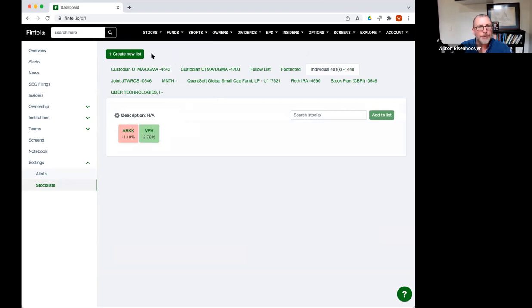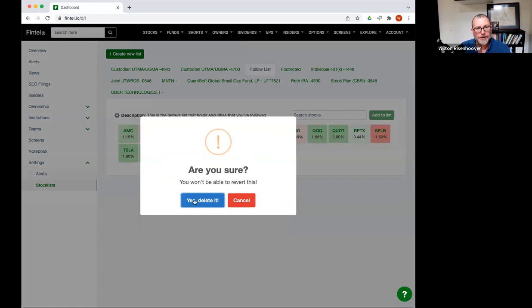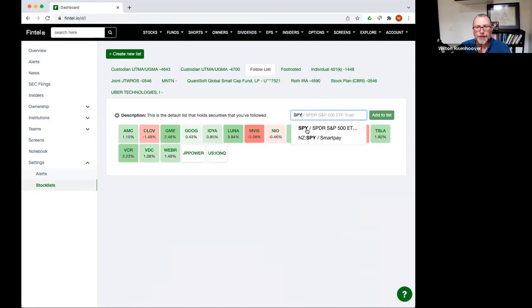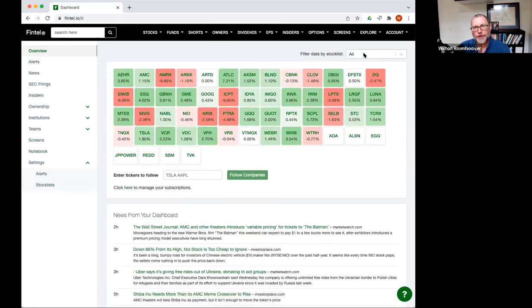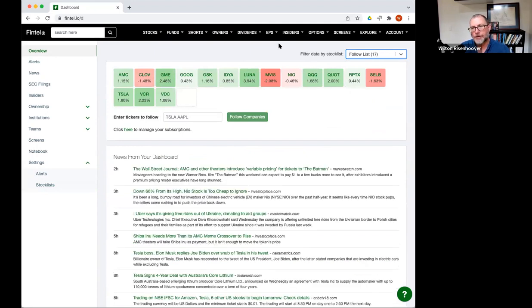If you want to create a new list, you click here. If you want to add or remove stocks, you can basically come here and say, let's remove GSK, for example, from the list. Or I can go to a specific follow list and then type in something that you want to add. So I could say, let's watch SPY, and it will be added to this. Okay. If you go over here to filter, you can actually click here and pick the specific stock list that you want to look at, and it will filter your dashboard based on that stock list.